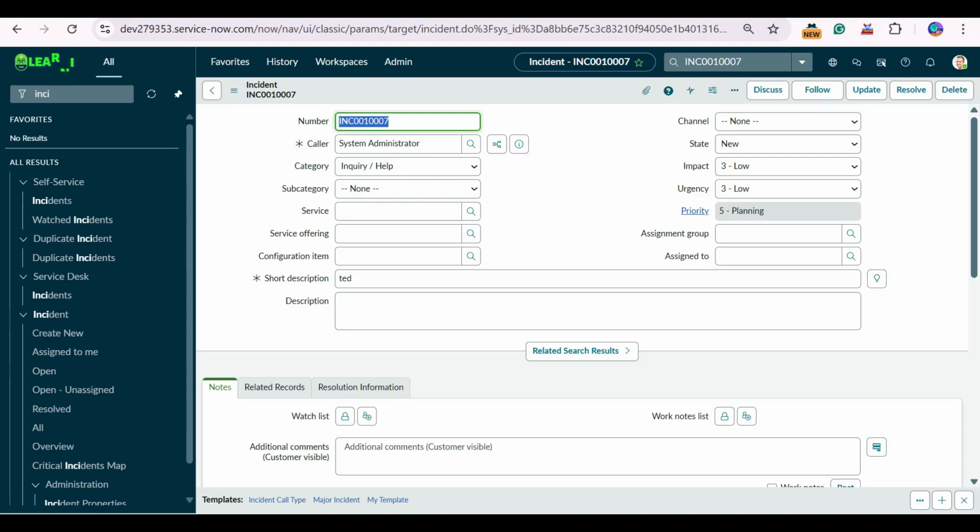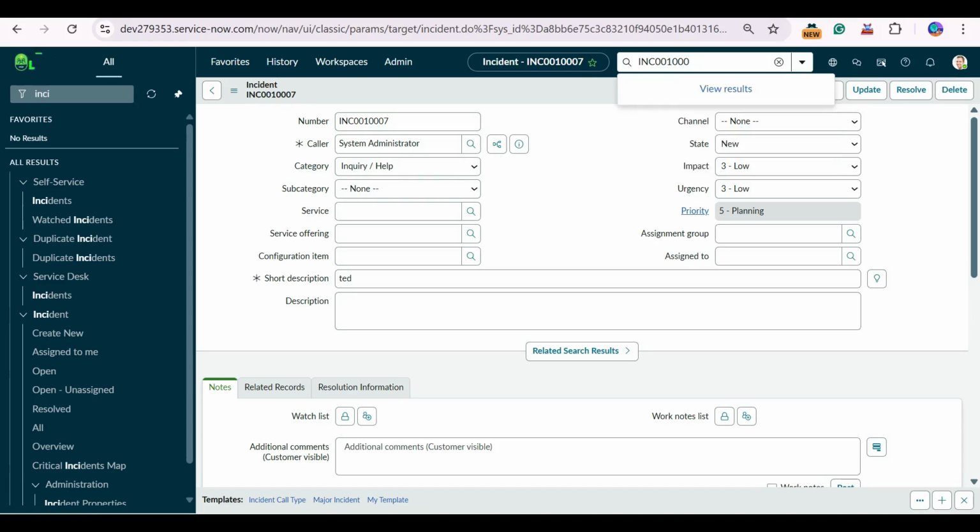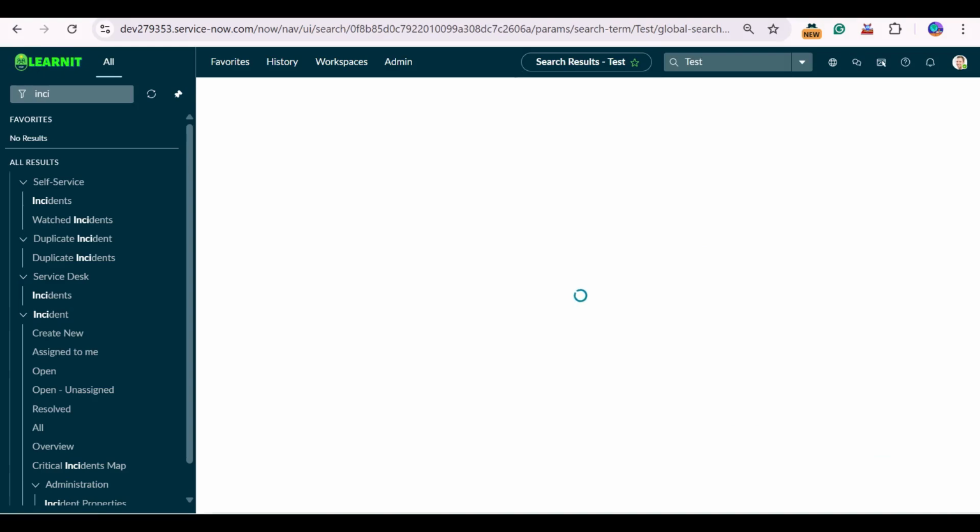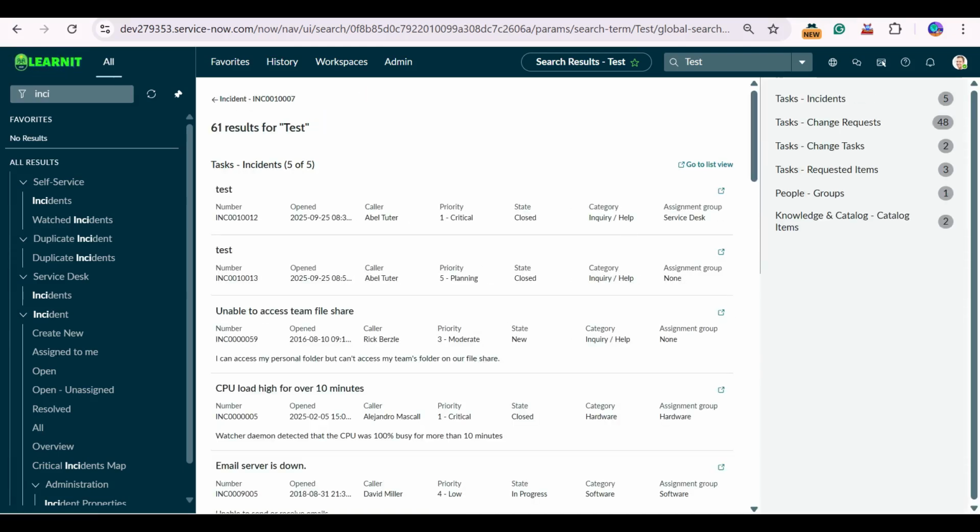Similarly, we can search many other things as well. If I type test here, let's see what will happen in this global search. It will search for test in all the tables, every place. It will search knowledge, persons, tasks. The search can be seen for different tables.